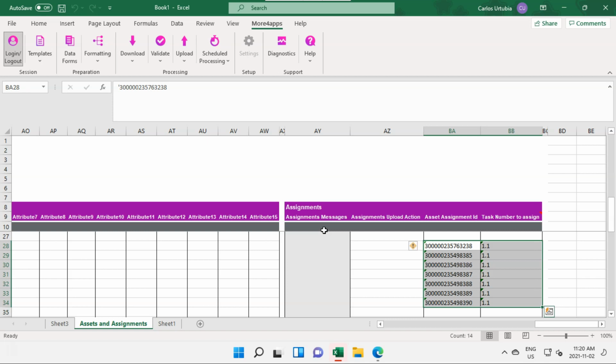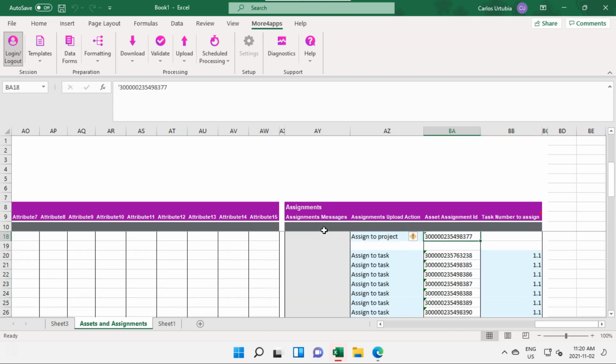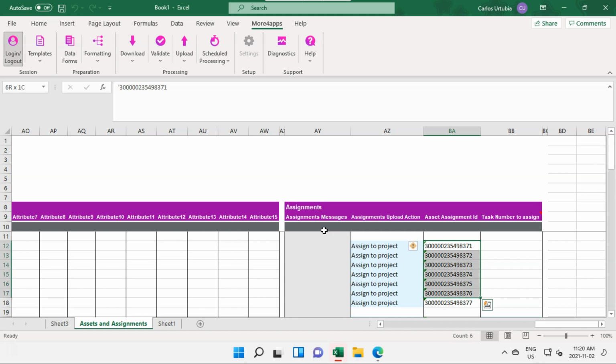If for any reason they appear without the task number, that means that the asset has been assigned to the project. I believe I have probably an example here. Yeah, for example, in this case, when they are assigned to the project, you won't see the information on the task number because it's not information for the task number, and it's assigned to the project itself.